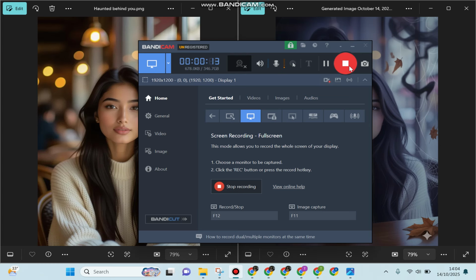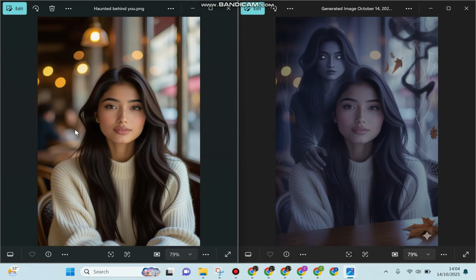So this time I would like to share with you how to transform this photo to become this one. As you can see, on the left side is the portrait of a girl sitting on the chair, and I guess the location is a cafe. After using the special prompt, this picture can be transformed into this spooky, haunted scene, with the ghost of her behind her too.